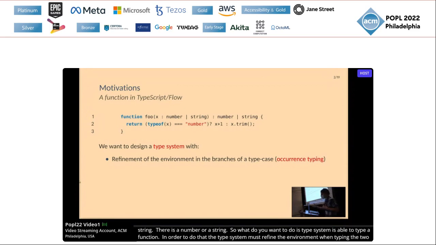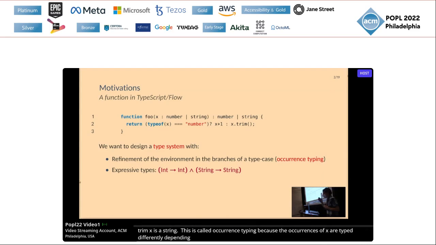So for instance, when typing x plus 1, it has to remember that x is a number. And when typing x.trim, it has to deduce that x is a string. This is called occurrence typing because the different occurrences of x are typed differently, depending on the branch in which they are. We also want to have expressive types.